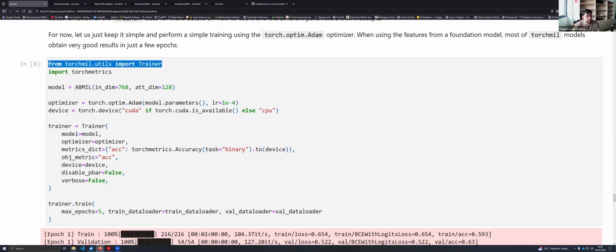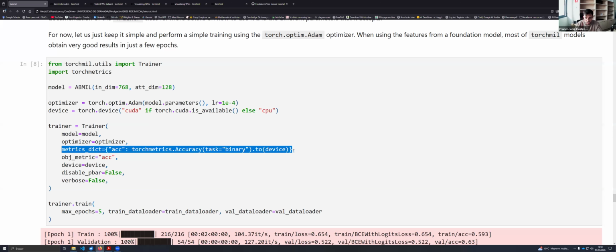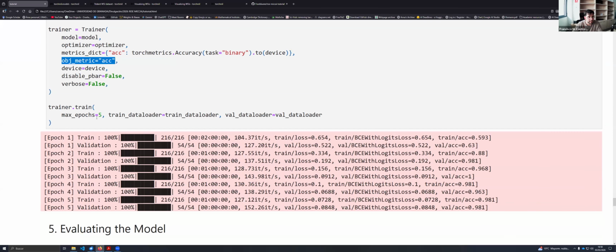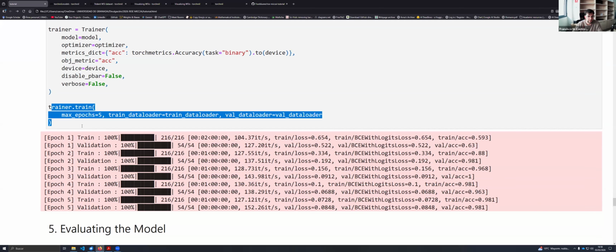Okay, so you define the model, you define your optimizer, you define your device, and you can define the metrics you want to see during the training. Okay, you can also define an objective metric. We'll tell you in case you want to do, for example, early stopping. Okay, and then you can train the model.